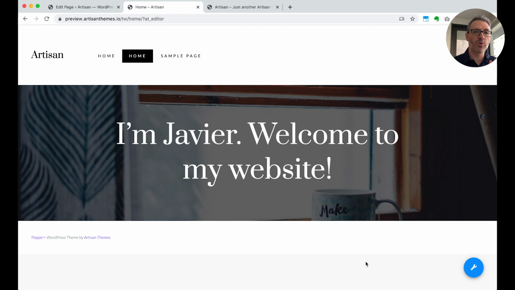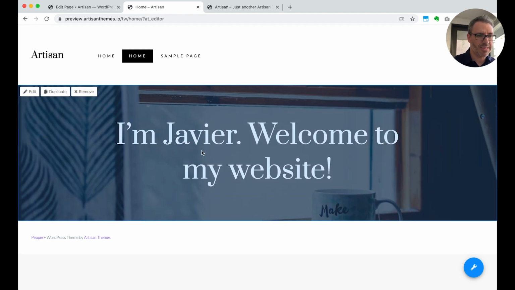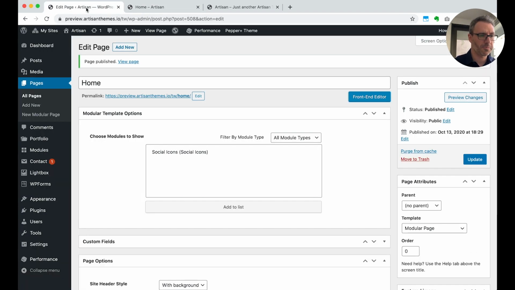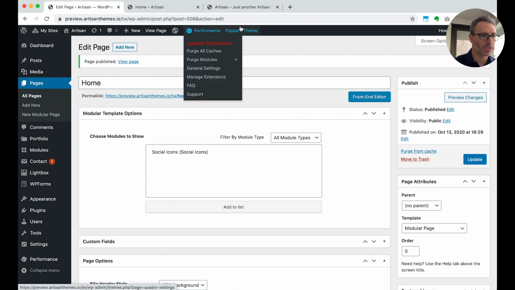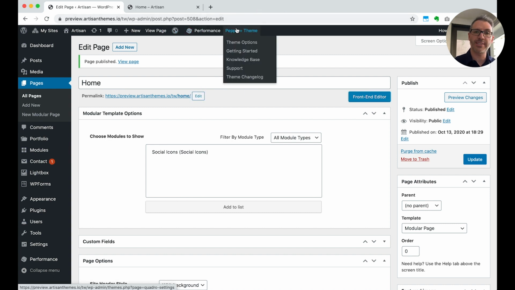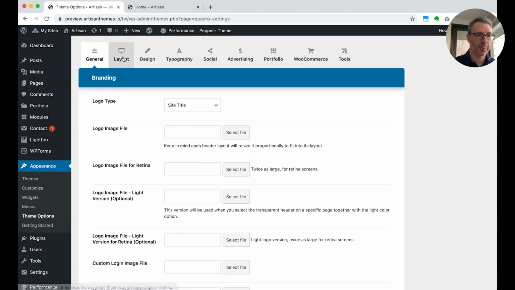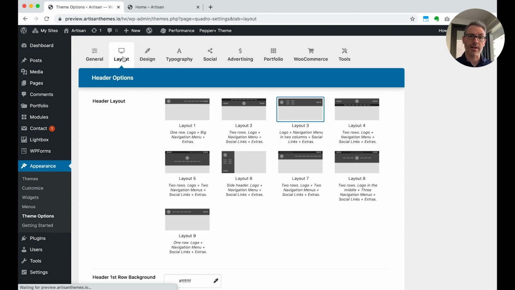But before we move forward, I'm seeing that this header that I have here takes too much space for the kind of website that I'm thinking of building. So before moving forward, I'm going to go to my backend again, and I'm going to go to theme options just as I did before. So theme options, and I'm going to go to the Layout tab to select a different header layout.